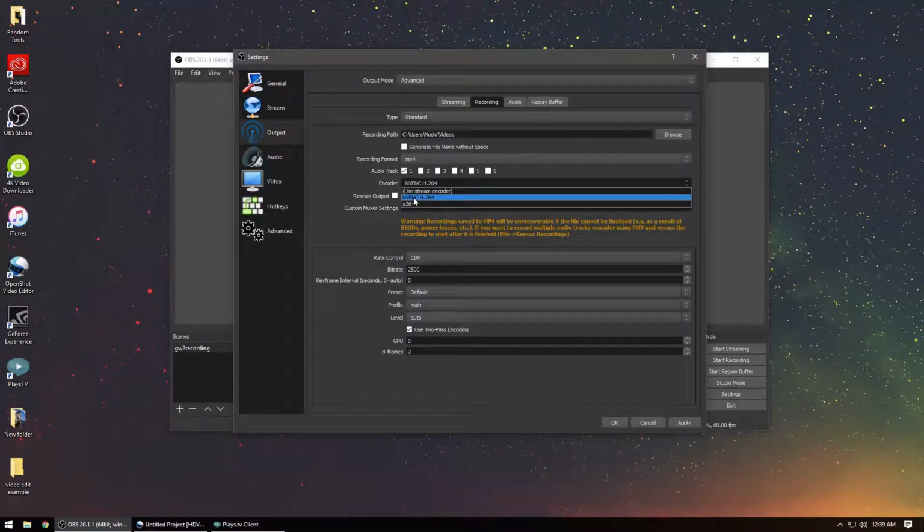I prefer to have my graphics card do it. I found it performs a little bit better, but this is sort of up to you. I'd recommend just having your graphics card do it. We're going to leave rescaled output unchecked. I find it better to just record in whatever your native resolution is, and if you need to downscale it later, you can downscale it in post-editing. So we're not going to rescale the output at all. I don't need to worry about any of that.